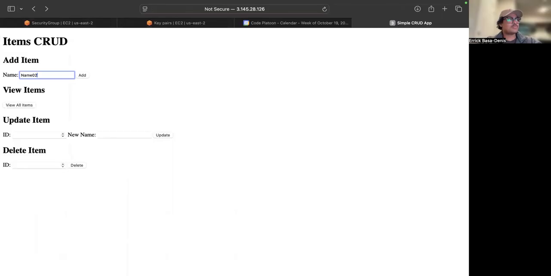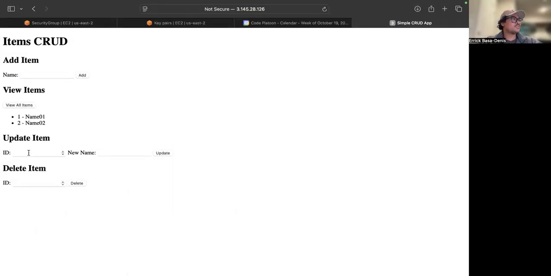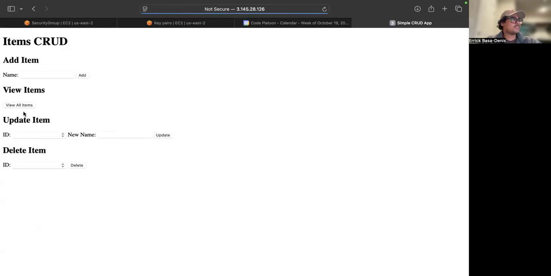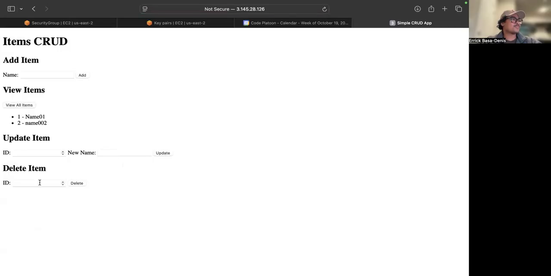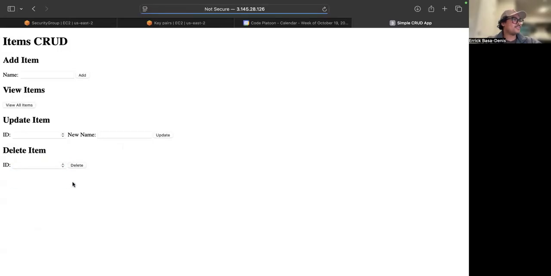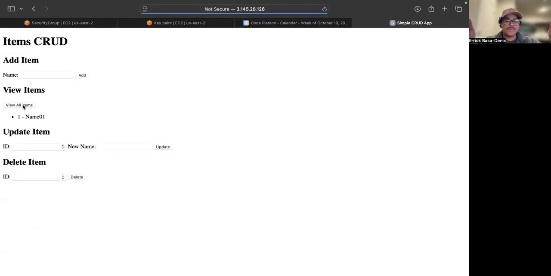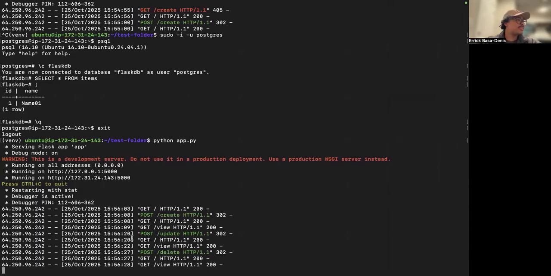Name two. Do all items. Sweet. Let's change ID two to name 002. Update. Let's check it. Awesome. Let's do delete ID two. And there you have it. Teamwork.